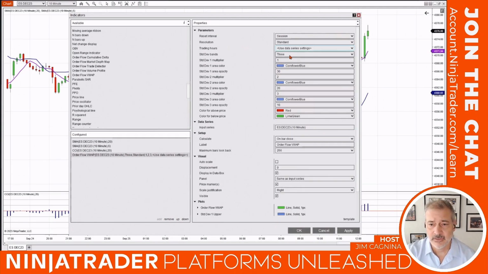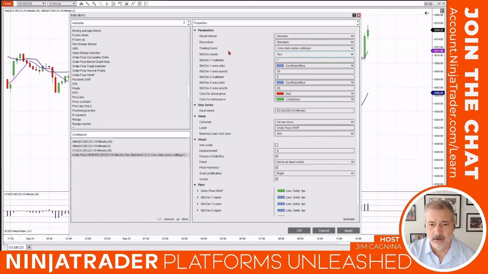Standard deviation bands are 3 in this particular case. That's the most you could have. I'm going to go ahead and change it to 2. Now we have areas of shading. I'm not going to edit any of these areas just yet. I just want to show you what it looks like when it pops up.